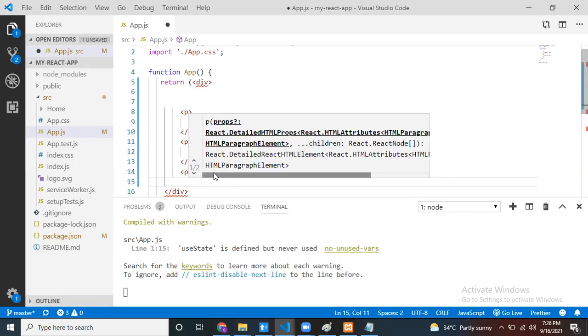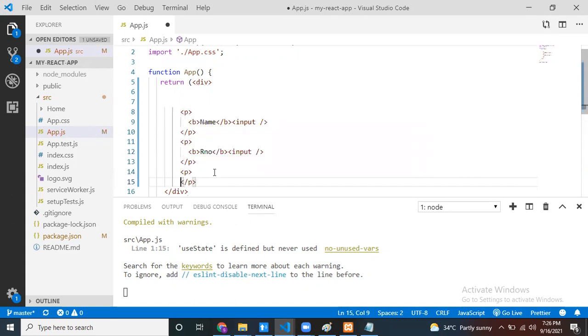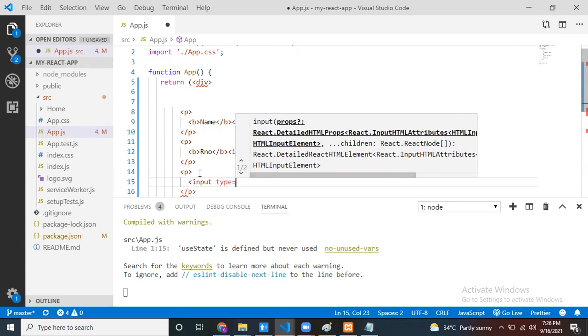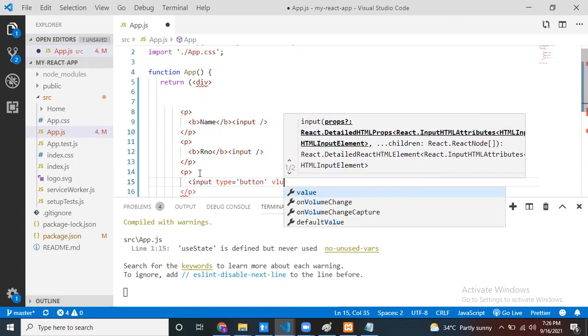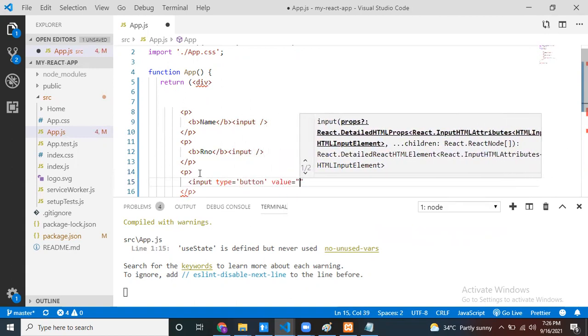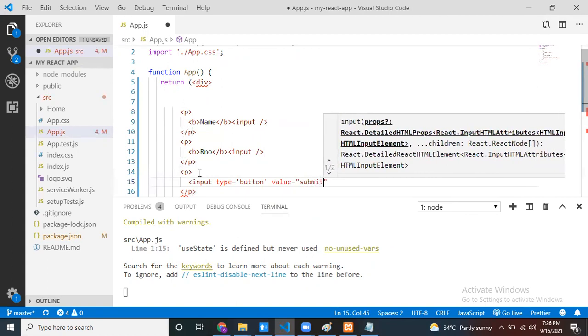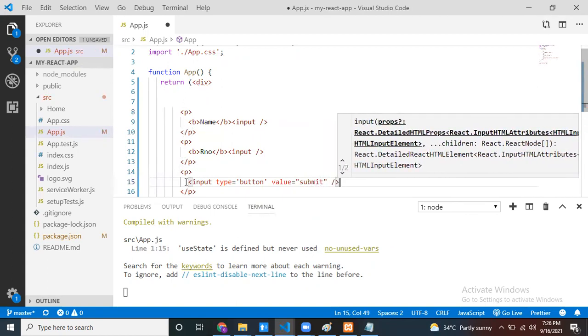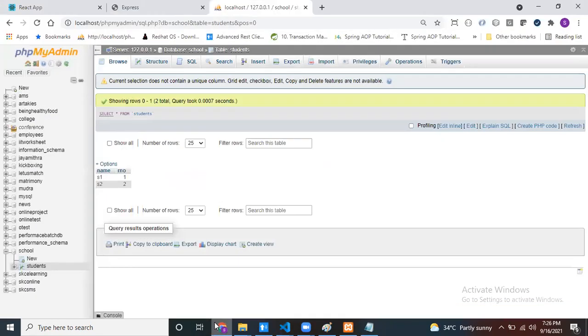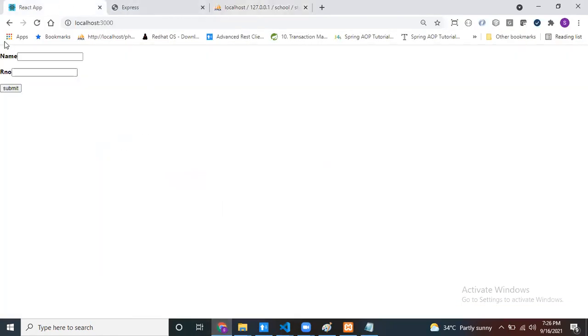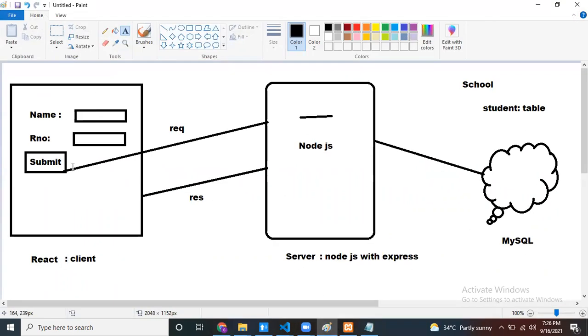The next one is like one button. One button I want. The button name is like this input. My type equals to button, and my value equals to submit. This is my button. Done. Now come here. If you check this React application, see name, roll number, and submit button is there or not? It looks like this only or not.